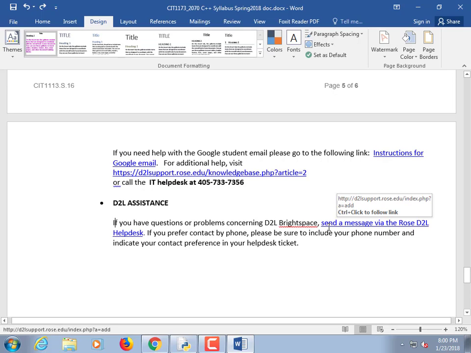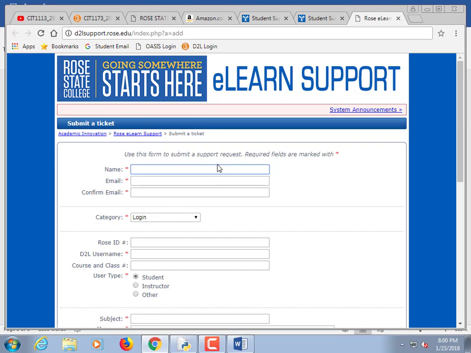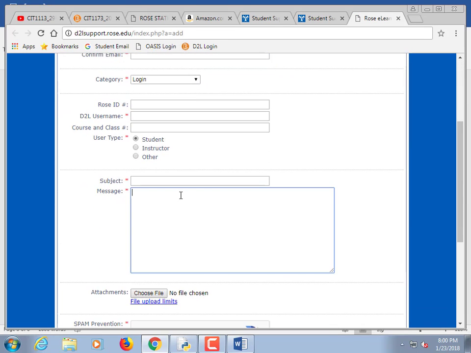What you do there is you don't call them. They don't have a phone number. But send a message via the Rose D2L help desk. You go there, you type in your name and your email and give them a little bit of information. Then you say, I can't access my C++ CIT 1173 course, or whatever the problem is. And then you say, please call me at 867-5309, whatever. They'll get this message, they'll research it, and they'll call you, and they're really fast about it.